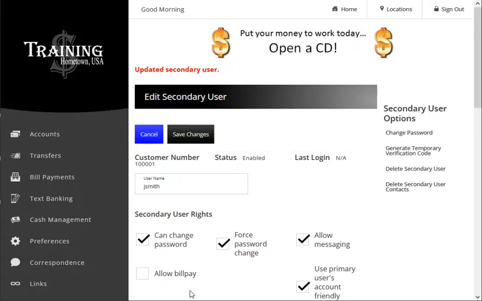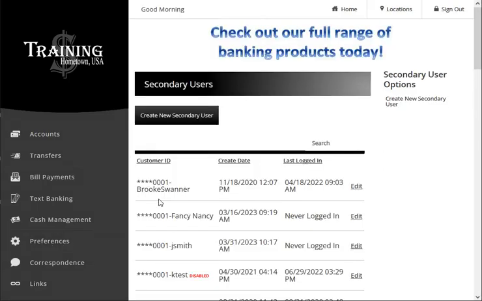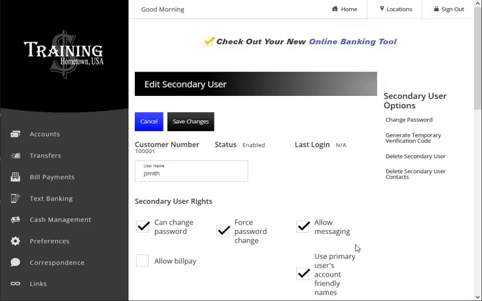If you need to edit or remove a secondary user, navigate to the Secondary User screen and then click the Edit link next to the appropriate user. Make any necessary changes and then click the Save Changes link. Notice that this screen also contains options to change the password and to generate a temporary verification code.